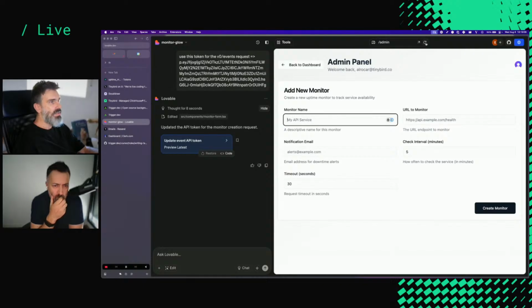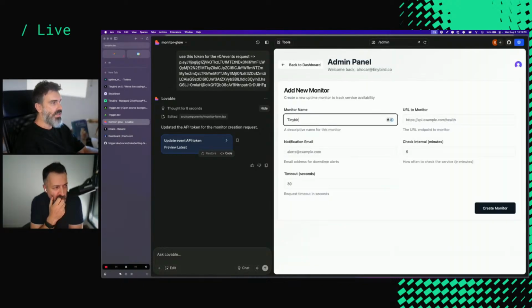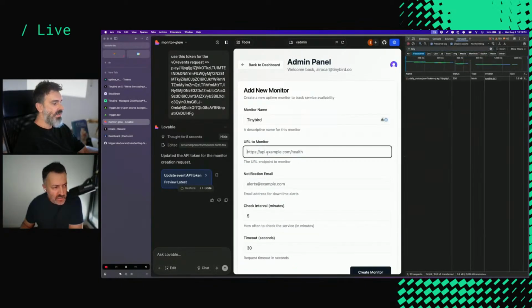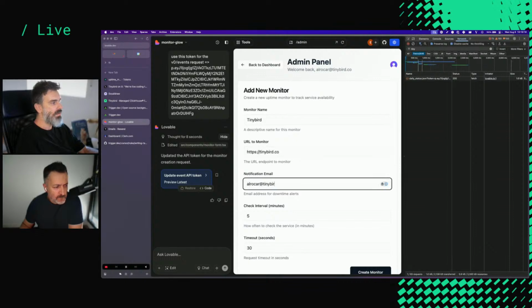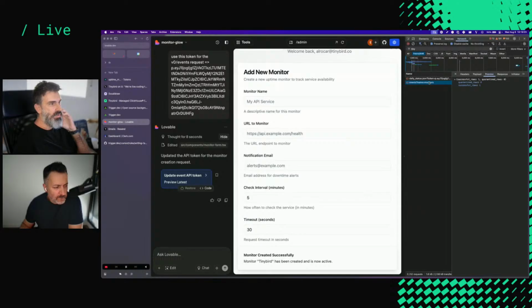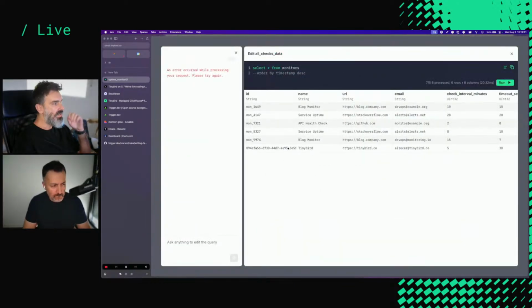Okay, so let's try to create the monitor now. Tinybird. I'm going to open the network tab to see if it's doing the right request there. And now it works. Okay, this is a successful rows. And if we go here, okay, this is the one we just created.